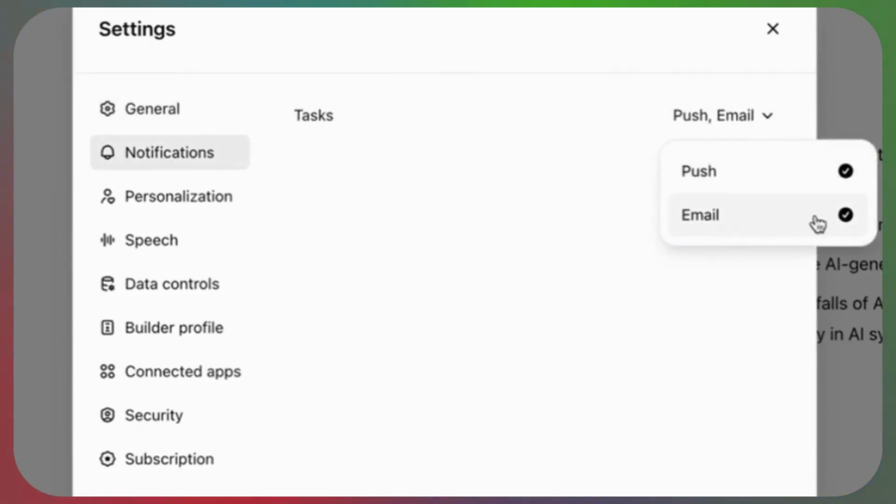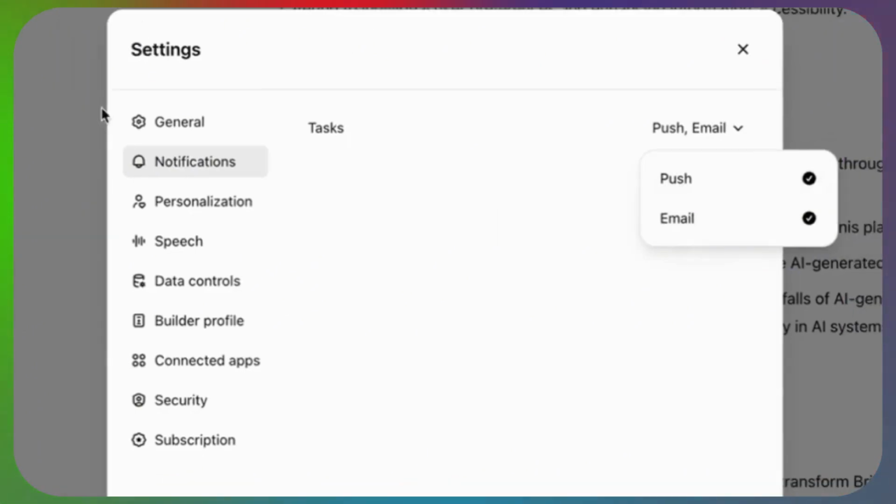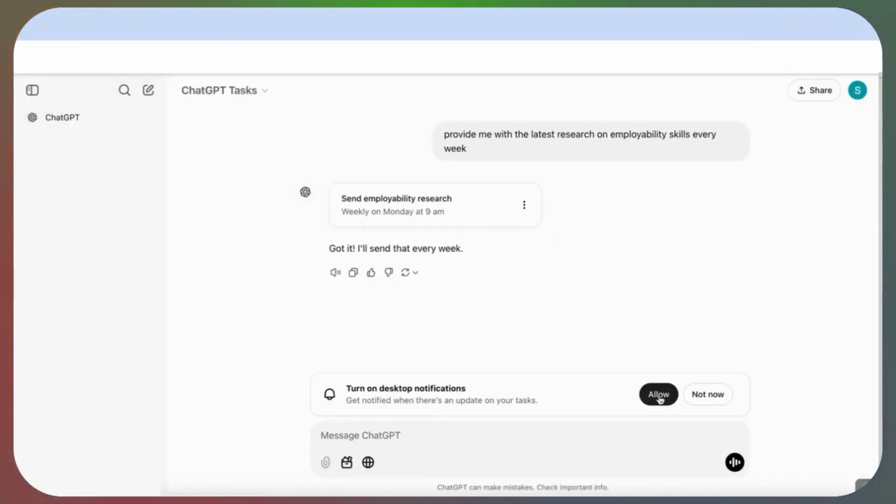We've already seen how we can access it through email. Push notifications basically means that it allows you to send these notifications to your desktop. And if I allow this, then I'll get the notification on my desktop as well.